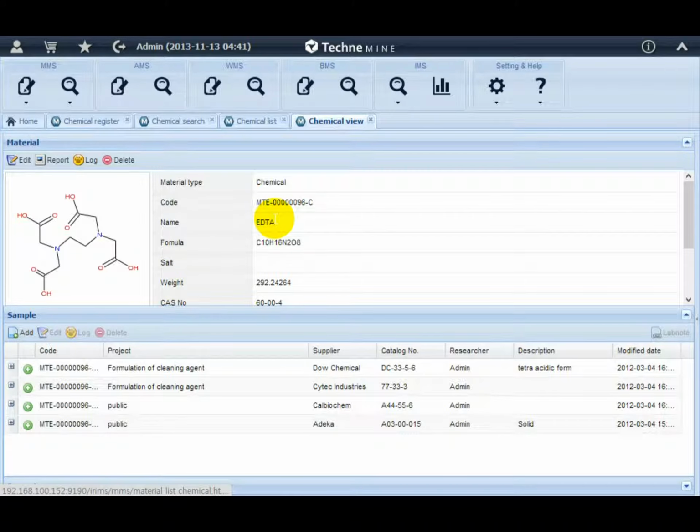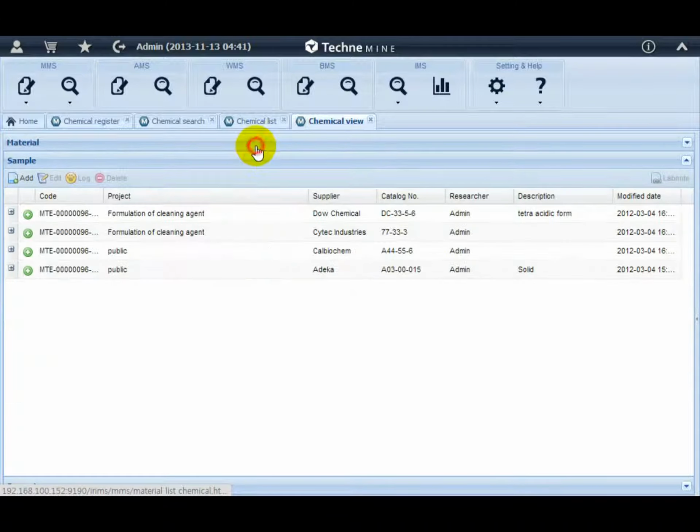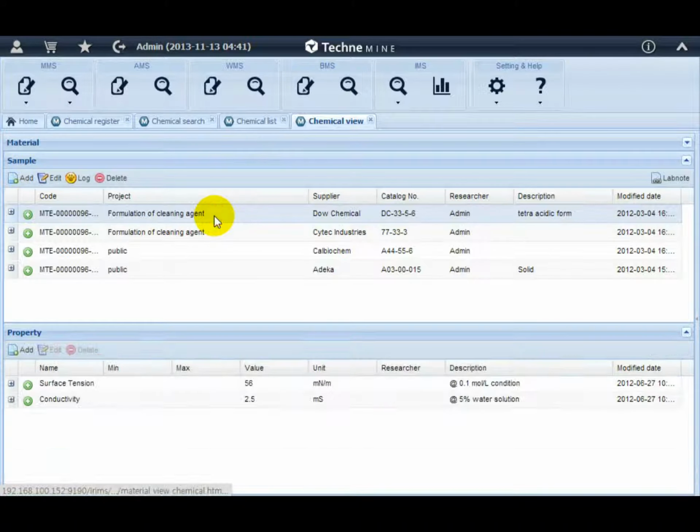Material section displays general information. When you click one sample, Property section is opened in the bottom of window. Here you can find conductivity property of 2.5 millisiemens, which confirms that the search query of from 1 to 10 millisiemens is satisfied.